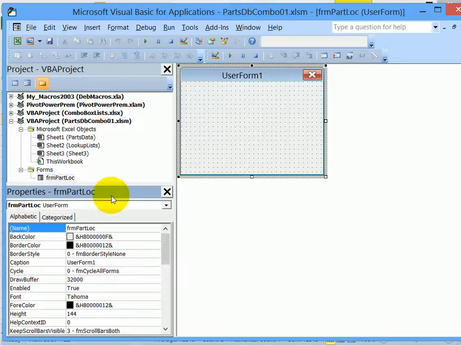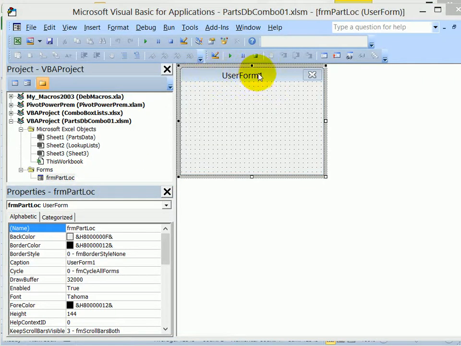And when I do that, you'll see that the name shows up here in the Properties window title bar. We can also see it here in the project list. There's a Forms folder, and here's the FRM Part Load. It didn't change the name at the top of the user form in the title bar. That is controlled by the caption.